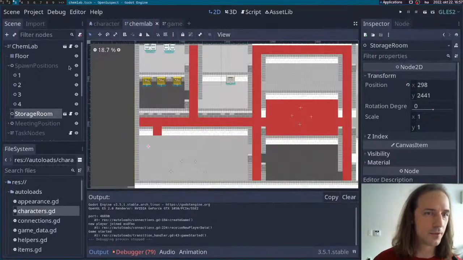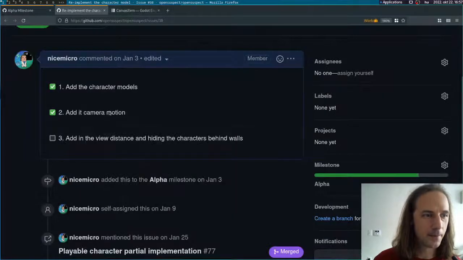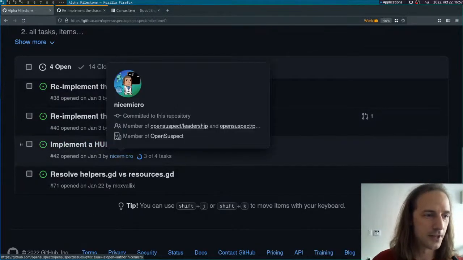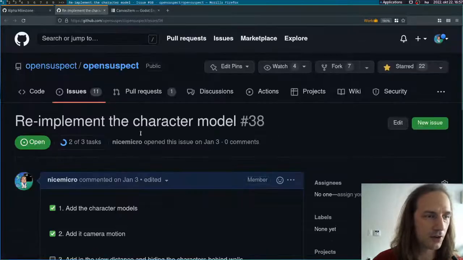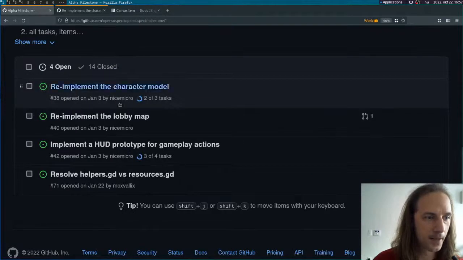This will probably be something we need to change for the beta version at least, but it is not in the things we need for alpha. What we need for alpha is exactly what I just did, re-implementing the character model, including the view distance and hiding behind walls. That works now.